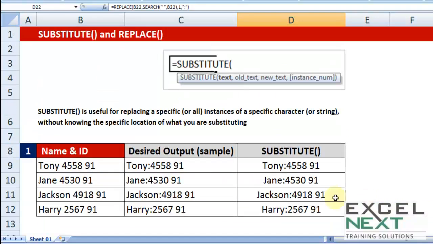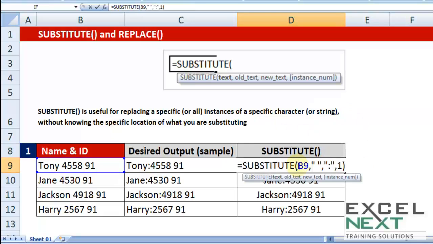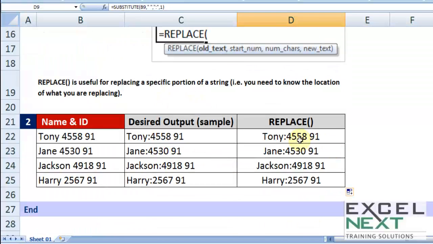So that's the difference between substitute and replace, and amongst the two, substitute comes out more handy because you don't have to worry about where the space might exist, whereas in replace you have to find the position where the space does exist, fifth position or sixth position.